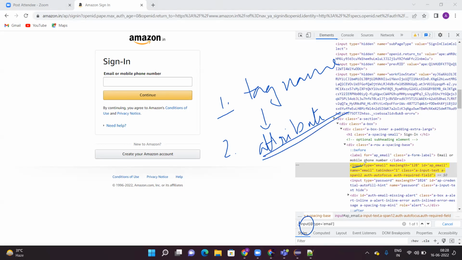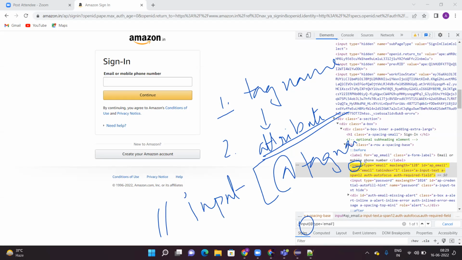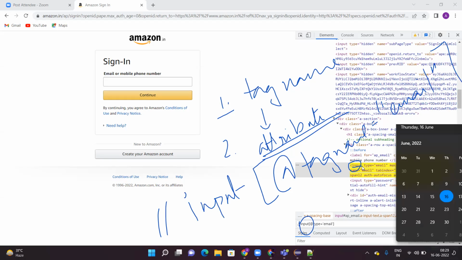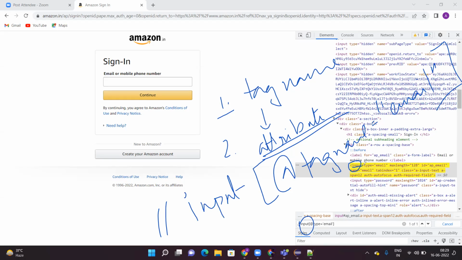We need one attribute. Now the syntax is // because I don't know from which parent it will come. I don't know which parent this input is coming from. There were 12 inputs, so I said I need an input tag which has the attribute name equals email. That's it. Now what will happen? It will search the whole DOM and check there should be an input tag which has an attribute name with the value email.